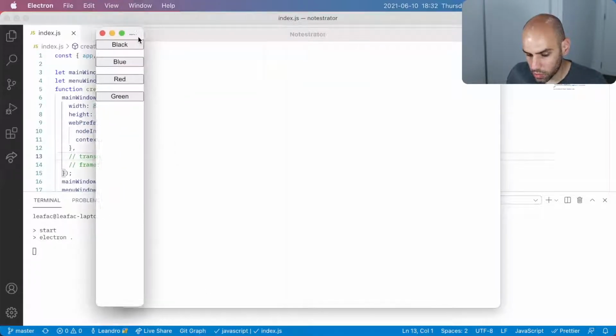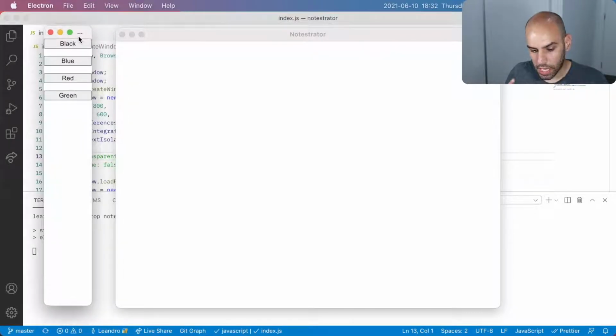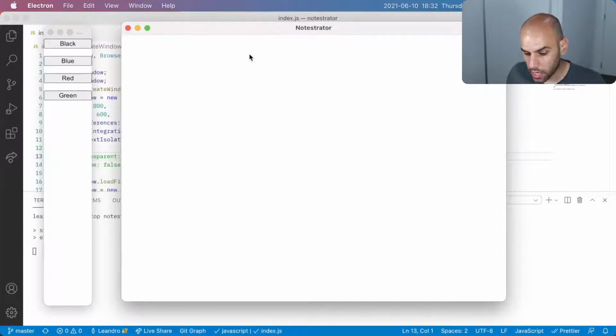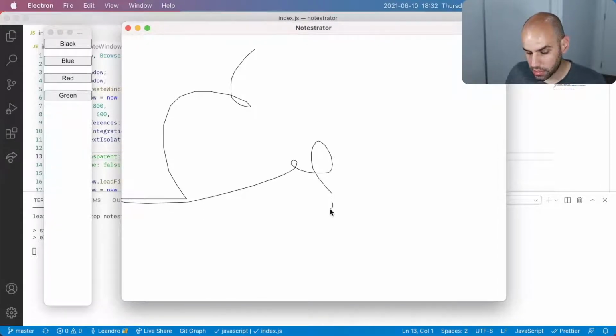So we have this window, which will be our menu, and so far we only have different colors. And then this is the main screen where we can draw. And we did this drawing engine too. So we are doing everything from scratch, including the drawing engine. We are just using HTML, CSS, and JavaScript here.